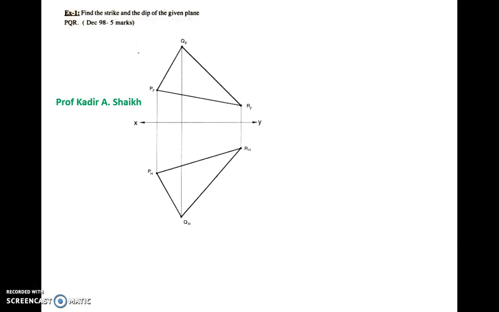Now to find out strike and dip, draw one longest possible horizontal line through one corner. Now this corner will be PF for this triangle PQR. We will get one point MF. So PF MF will be the longest possible horizontal line drawn within this triangle PQR. Now project this MF down. We will get the top view of point M, that is MH.